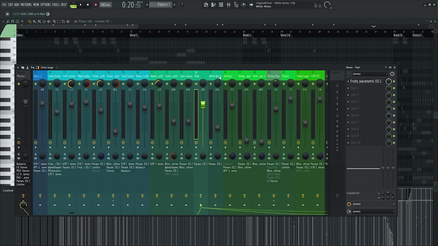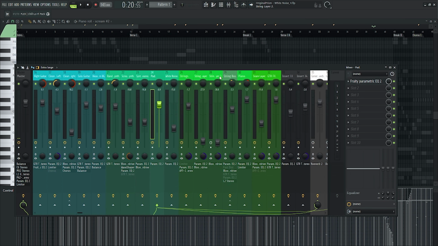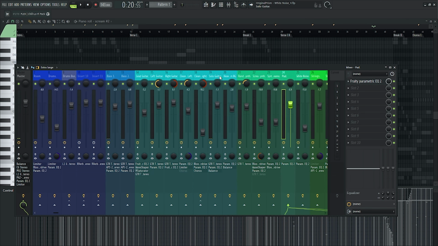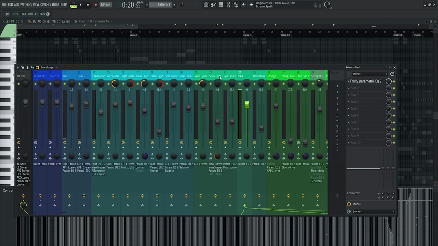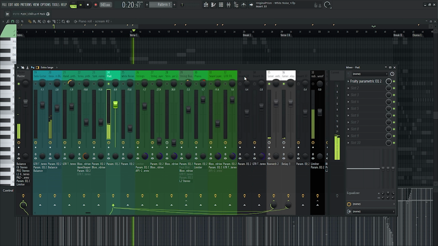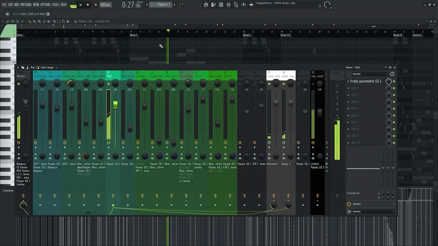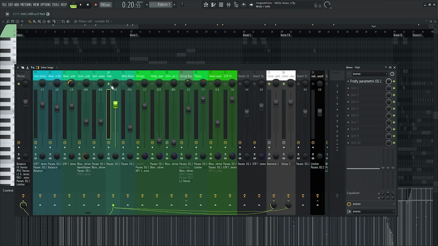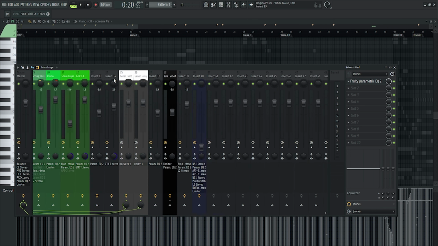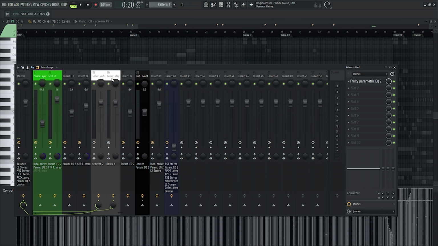Let me see if I can find it in this mess of a mixer track. Where the hell is the pad? Oh, I had it selected already. It's just been filtered. That's it. There is nothing else going on. It's just a random pad that I found that sounded soft, and I just filtered it and added some reverb and delay.